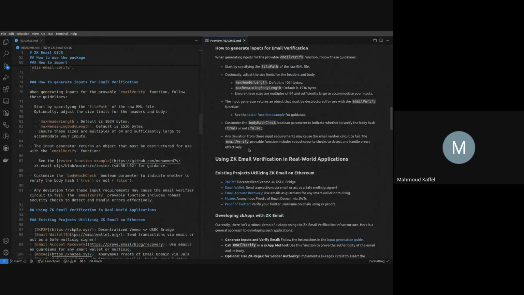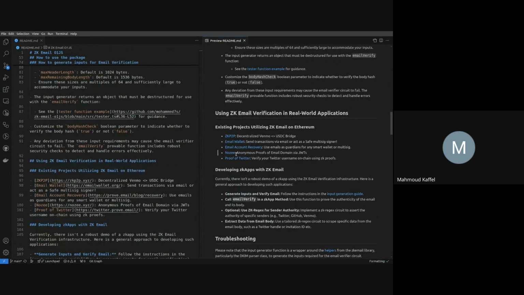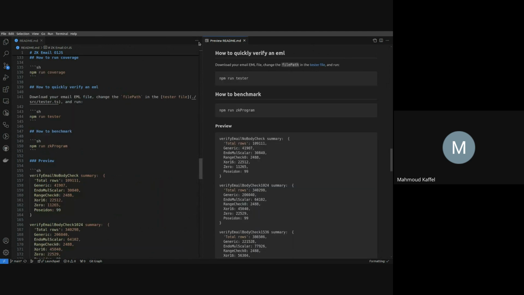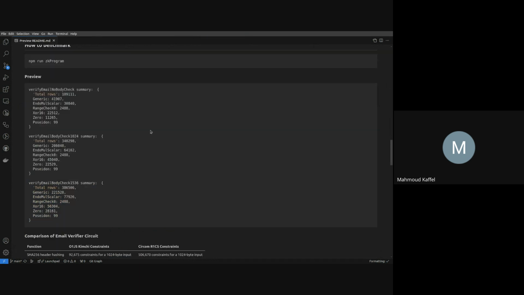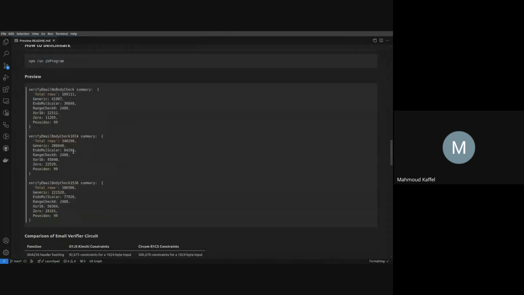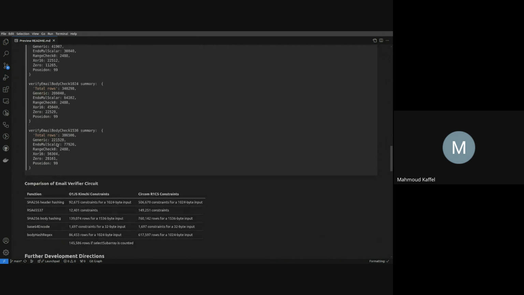As I mentioned before, there are many applications you can build with this, but the problem is, if you want to use ZK email for the moment, it has 340K rows, whereas the limit to generate proofs in O1.js is like 64,000 rows. So it far exceeds that. And this is why, for the moment, it's not usable.